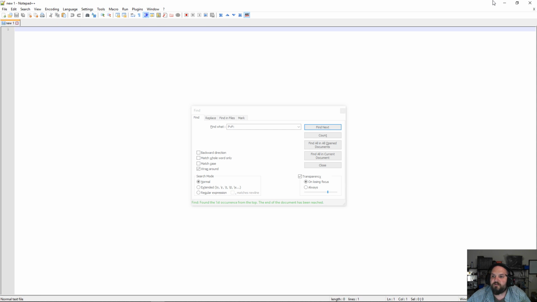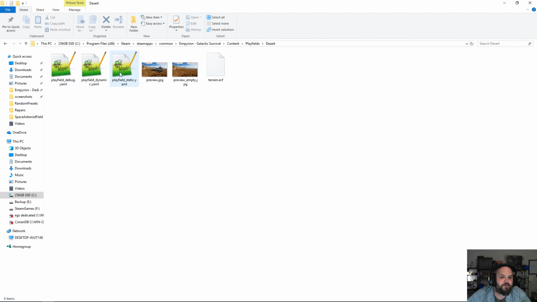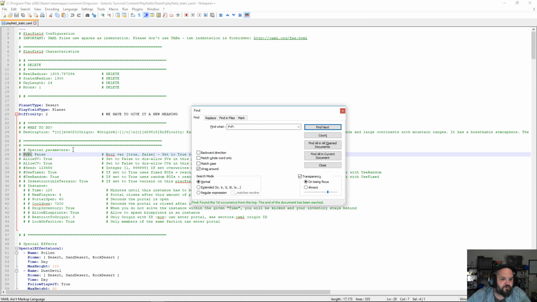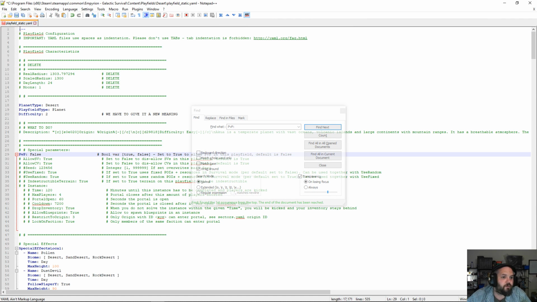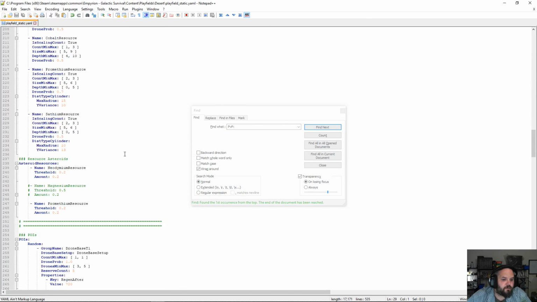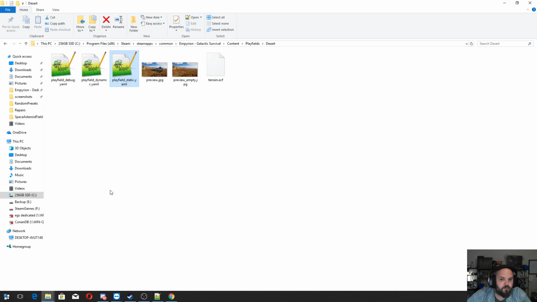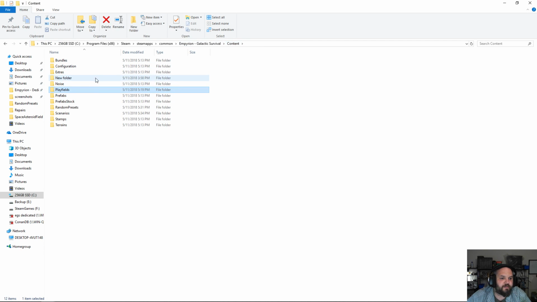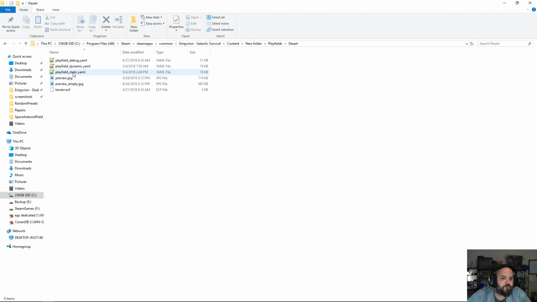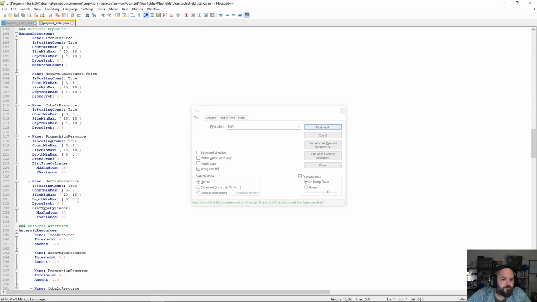Close that out. Close that out. And we're going to do desert static.yaml. We are going to look and make sure that there's only one entry for PvP false. We're going to fix that entry. Then we're going to go down and check their ore. Yep, I did the same thing here. So we are going to open our content, new folder, playfields, desert, playfield static, and we are going to go down and select our resources.